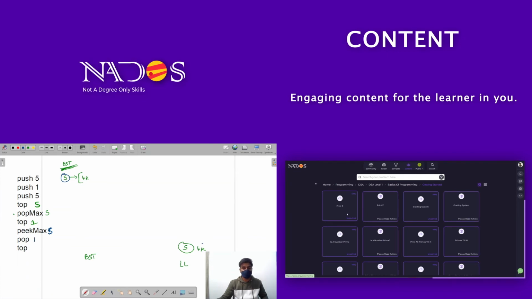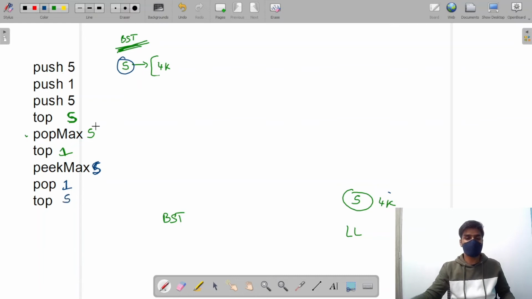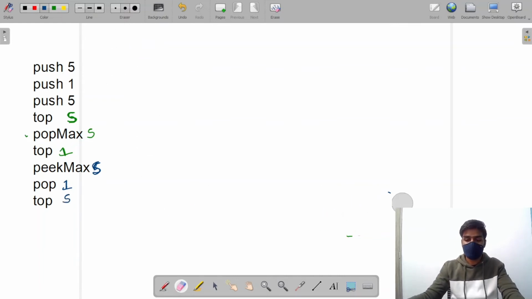I will pop, and what is popped? 1. And the value which is at the top is left with 5 only. Alright. I hope you understood this now and you got an idea what we are doing here.